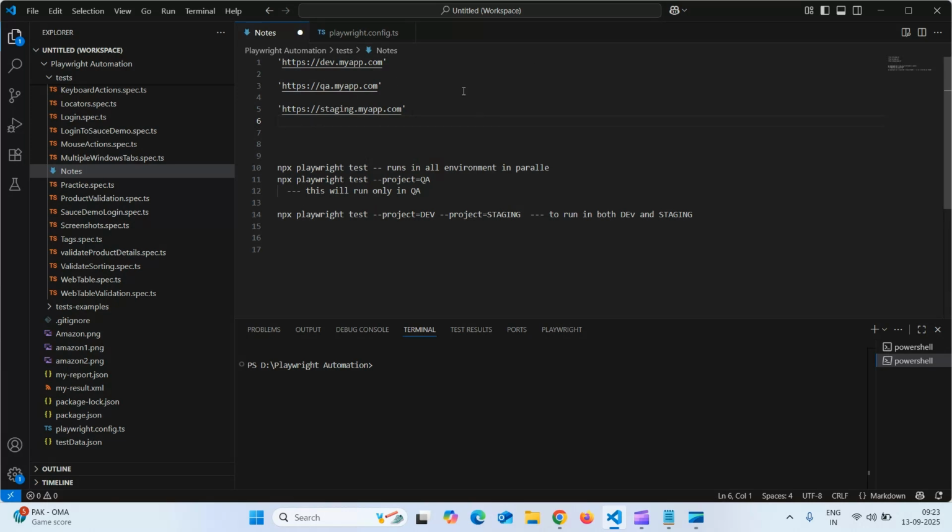Okay, so for dev it will usually be like dev.applicationname.com. Here I've given my app. For QA it will be like qa.myapp.com, and same thing with the staging.